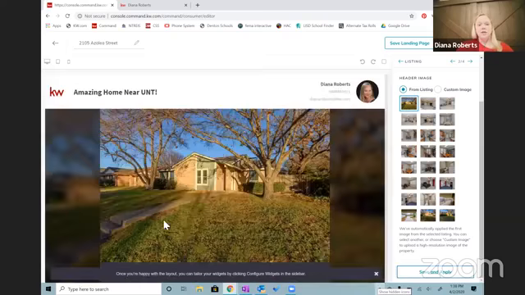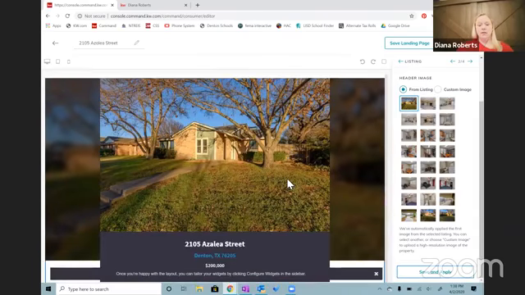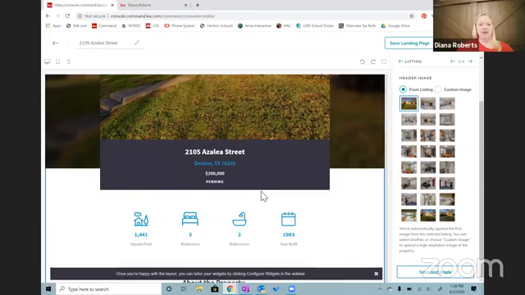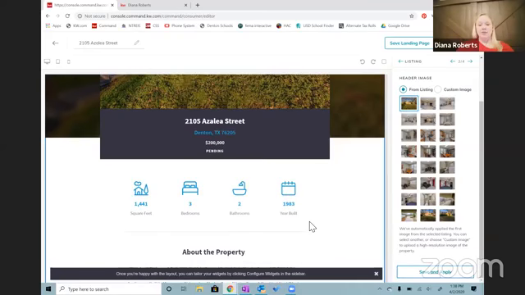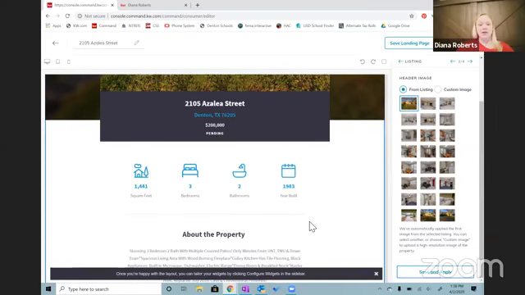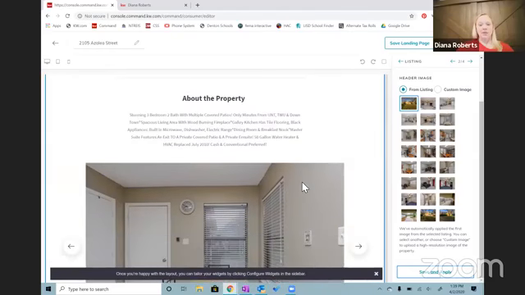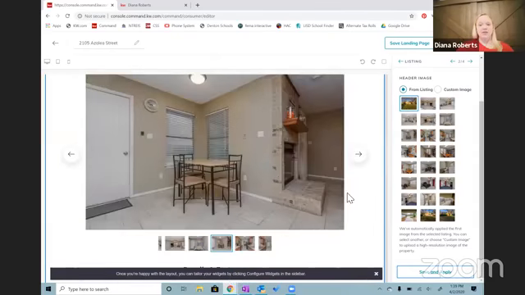Okay, so now it loaded the picture in for me. It is a pending listing currently. It loaded the status. So if I was using this as just under contract or something, it would normally say active there. It did pull all of the information for here. It's got about the property. It does have a carousel that actually flips on its own of the pictures.